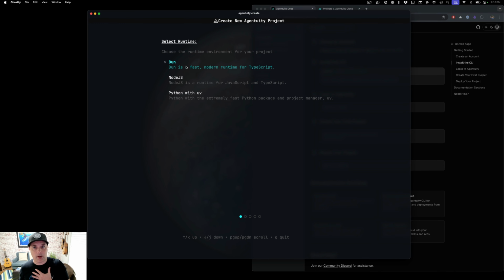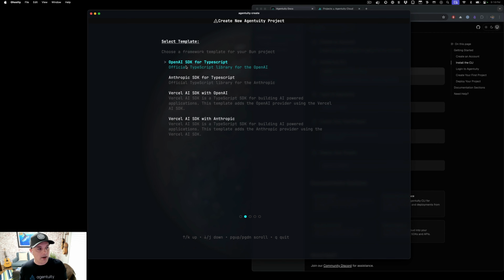I like to use Bun. Bun's really fast, and Bun coupled with Groq with a Q, it's just amazingly fast. So I'm going to build something with Bun. And then once you do that, we have some templates for you to choose from. Now, one thing that is important to understand about Agentuity is we don't make a decision on which framework you have to use, or even the Agentuity framework. We don't have one.